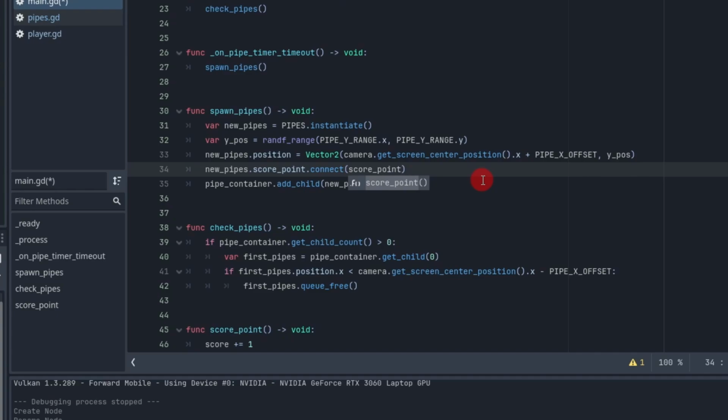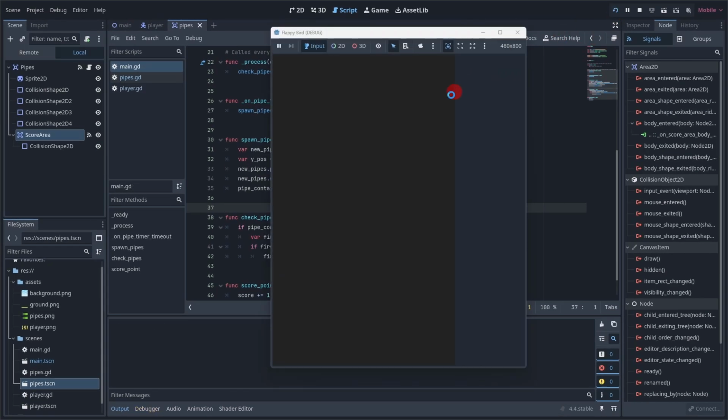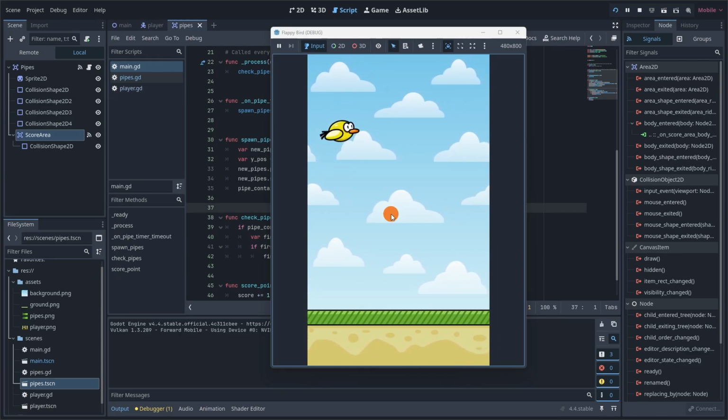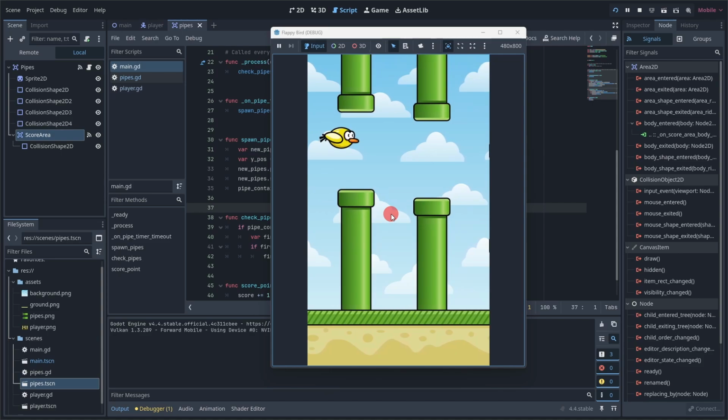With this, we're calling the connect function on the new pipe score point signal and passing in a reference to the score point function in the main script. And now if we run the game and keep an eye on the output panel, it will increase and print the score each time we pass through a set of pipes.